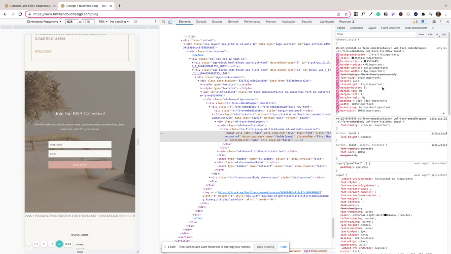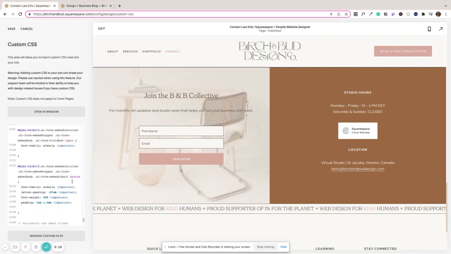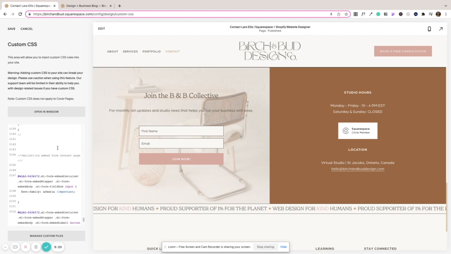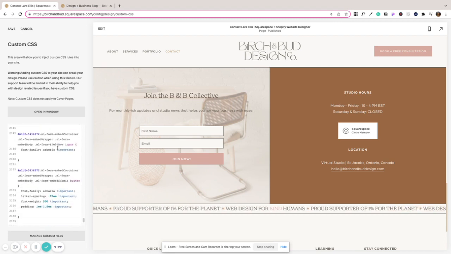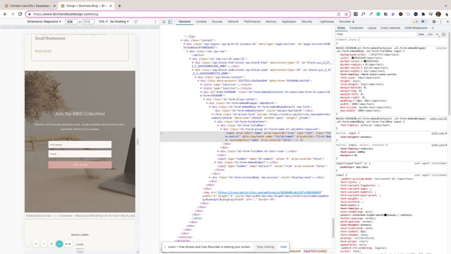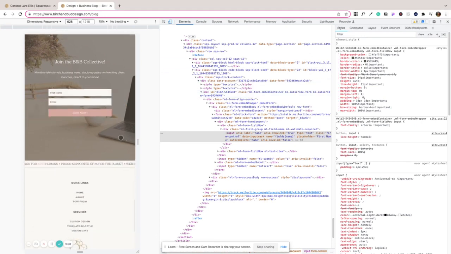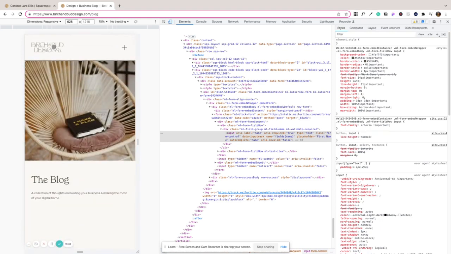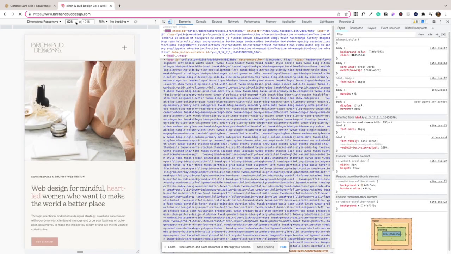I didn't adjust that. Sometimes you do need to add the important tag at the end for it to take. If you don't have that, sometimes the CSS doesn't work. It needs to override what it's getting from the form and override it with the custom code. So hopefully that helps you navigate how you use the inspector tool. And you can do this to find CSS on any part of your website. So hopefully that helps.